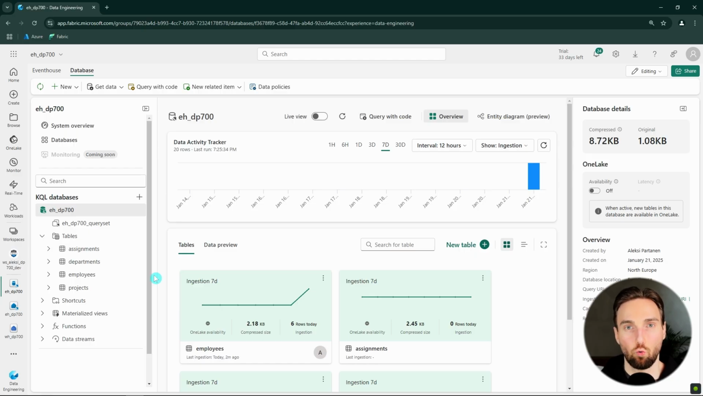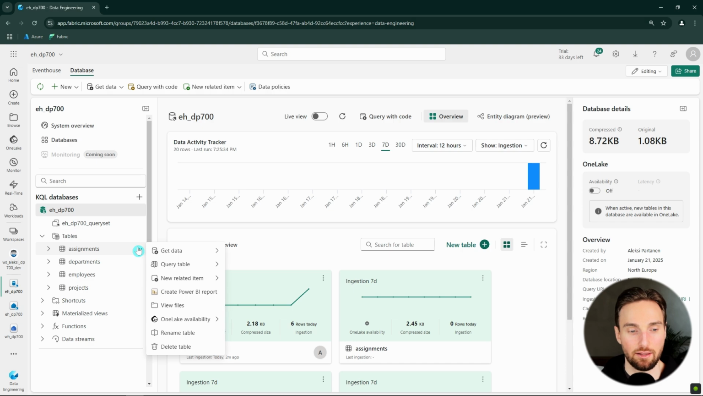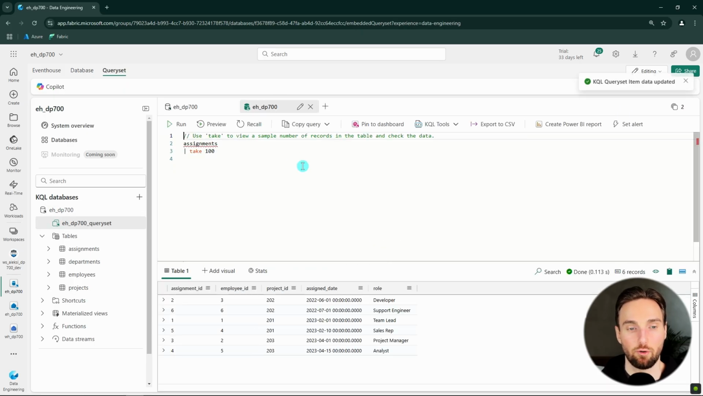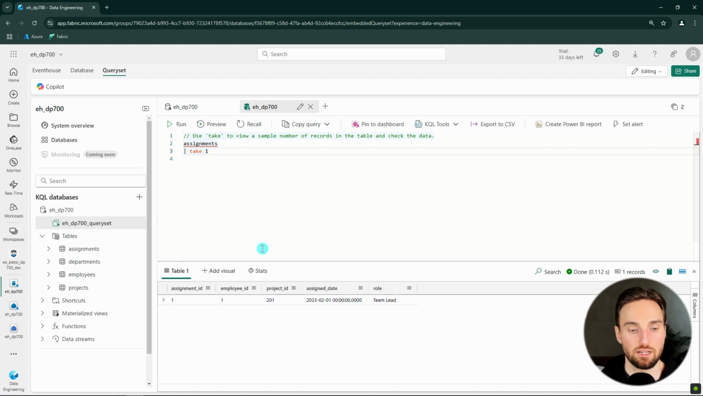And now we would like to query these tables. We can just click these 3 dots here and this query table. And we can, for example, show any 100 rows from the assignments table. This will create this KQL query that will show the first 100 rows. And of course, we don't have 100 rows in our assignments table, so that's why it shows all the rows that are in that table. And there is also the take operator here that can be used to select X number of rows. For example, we can just say take 1 and we will only see 1 row here.